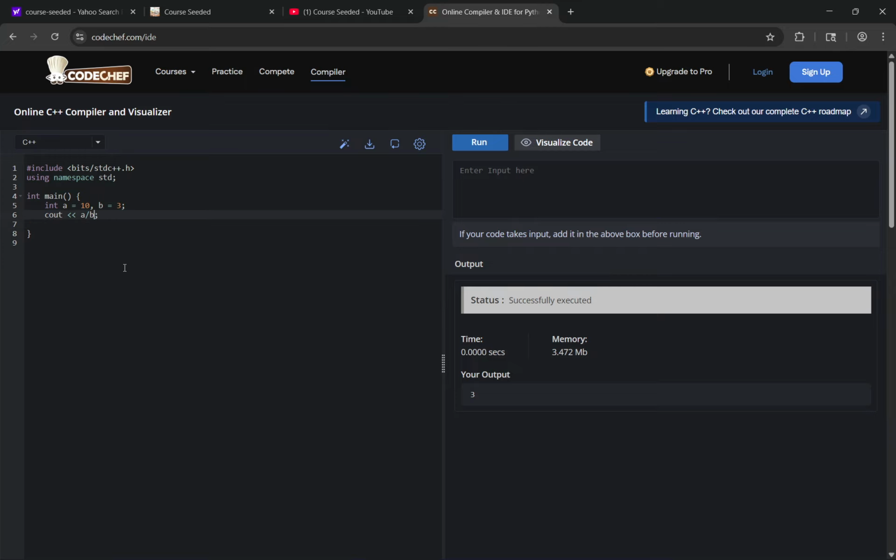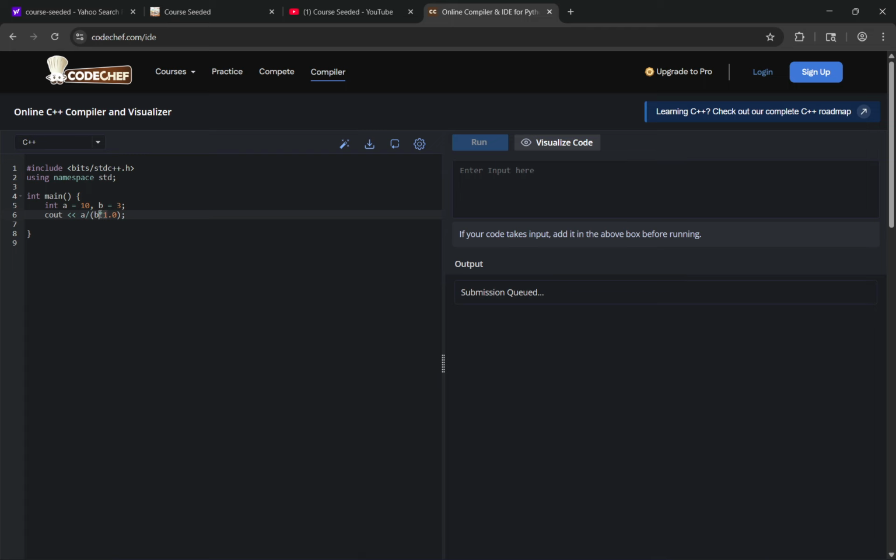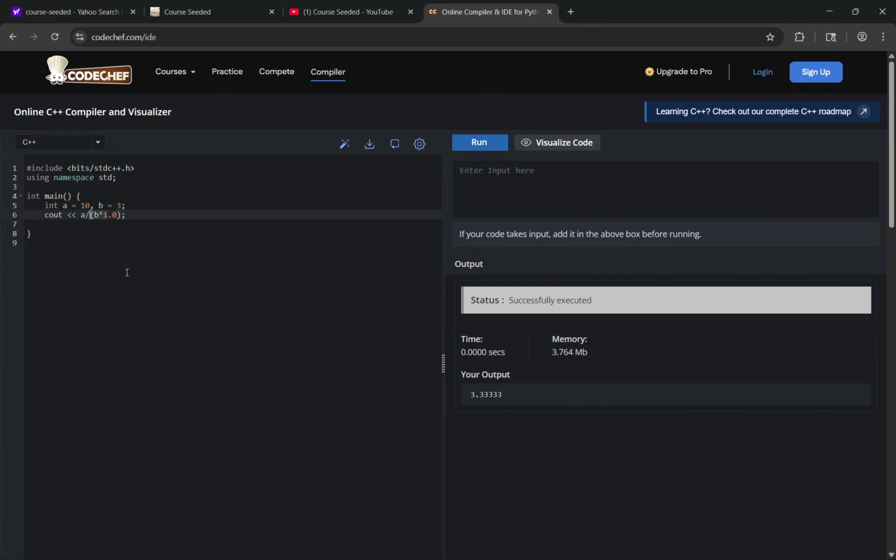Suppose you don't want that to be an integer, you can always say you want it as a double data type. So you can multiply anything with 1.0 or divide anything with 1.0. It will just give you the answer. Suppose I do it like this. The answer will be 3.3333. Or I do something like this. The answer would still be the same.